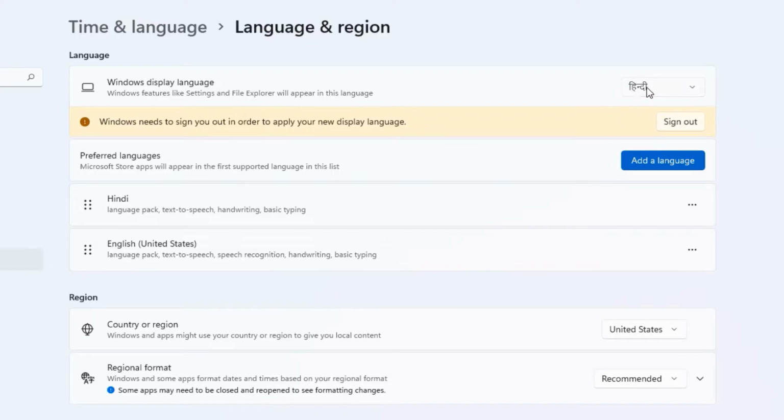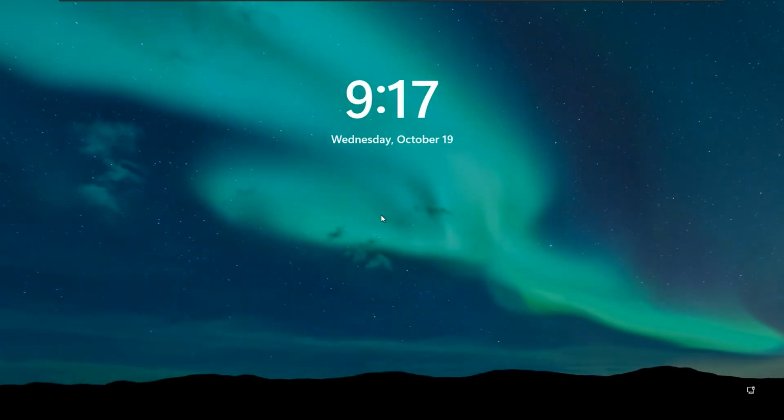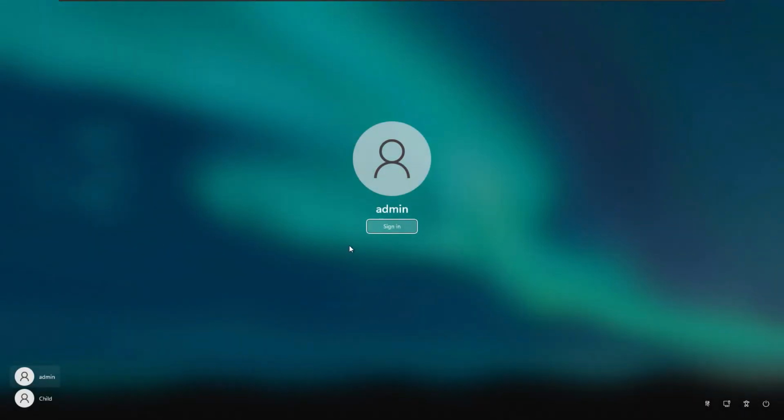Now select the language that you want as your Windows display language. I choose Hindi and sign out. Windows needs to sign you out in order to apply your new display language. Click on Sign out. Okay, click Sign in.